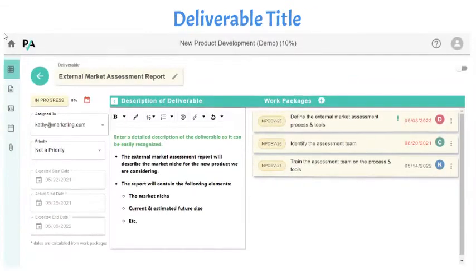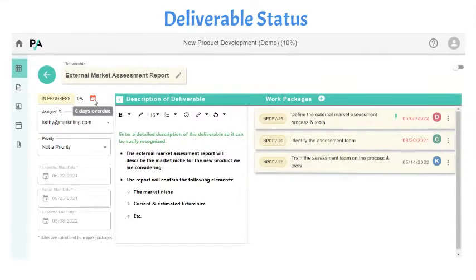At the top of the page is the deliverable title. It can be edited. The arrow to the left of the title will take you back to the main page. The status and schedule alerts are rolled up from tasks, to work packages, to the deliverables. Status and schedule are entered in tasks.